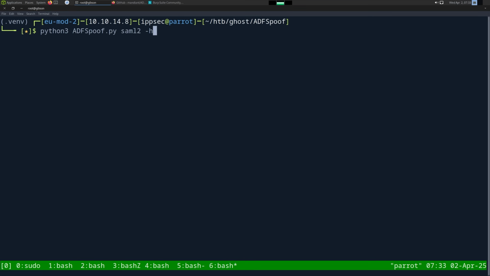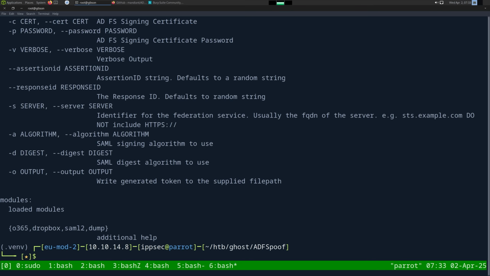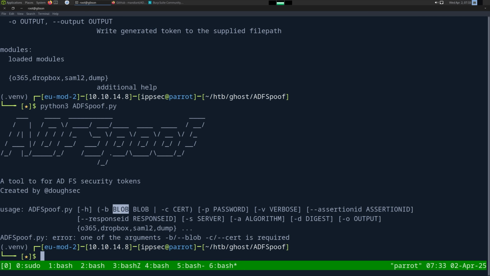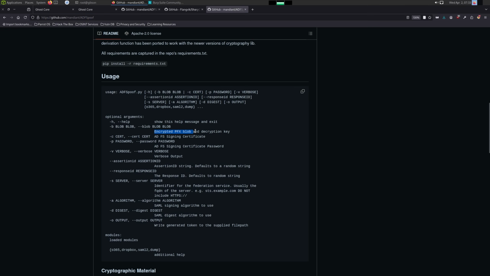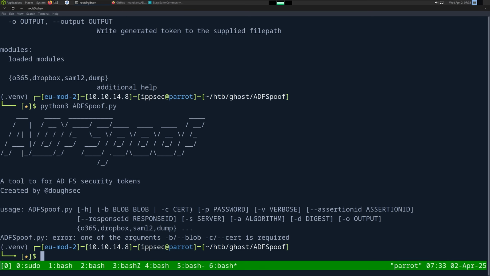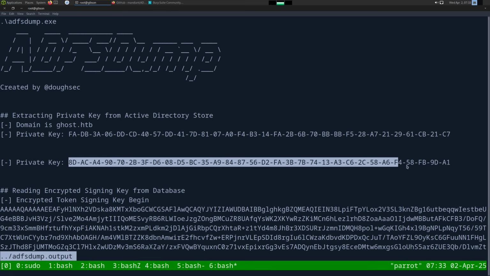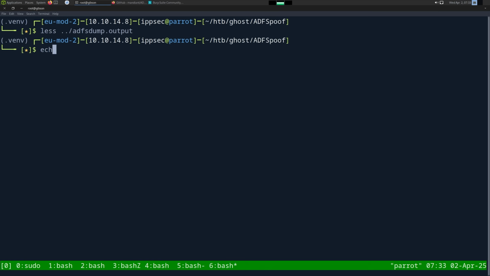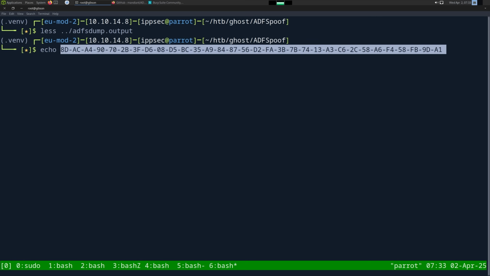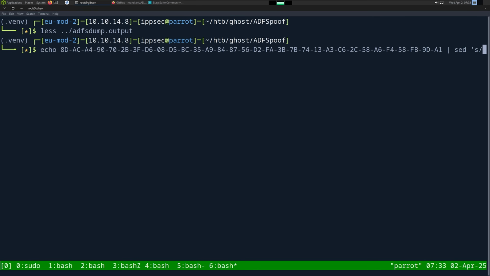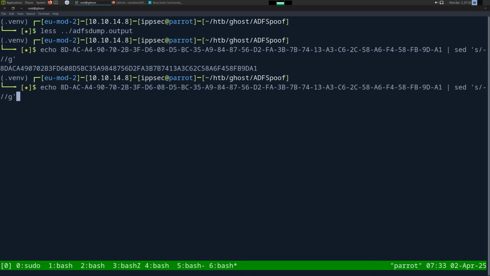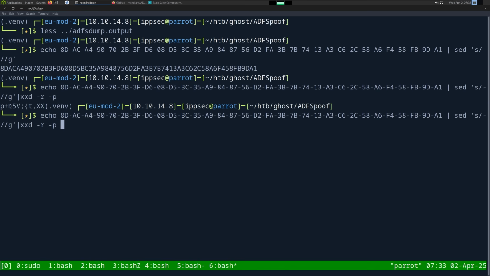But first we have to get the blob. And that is going to be the encrypted PFX blob and decryption key. And those are in the ADFS output that we grabbed. So if I do less ADFS output, the second one is going to be the decryption key. So let's just go ahead and grab this first. So I'm going to echo this, and it wants it in hex blob format. So let's get rid of all these dashes so we can put it over to xxd. So I'll do sed, replace dash with nothing. Now we just have a string of hex characters, so we can do xxd -r -p. And that looks good. So this is going to be decryption key.bin.